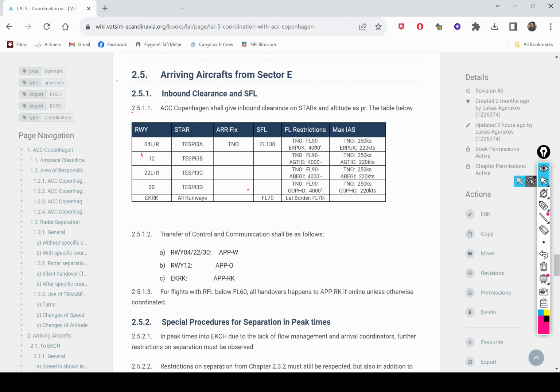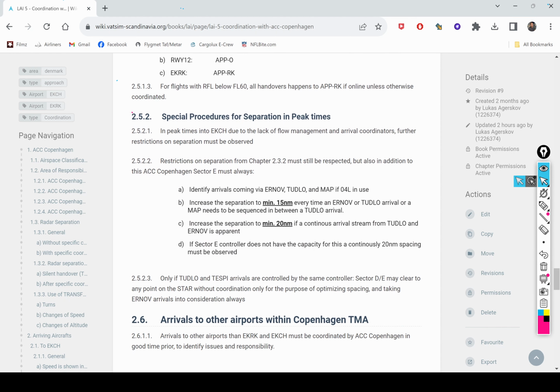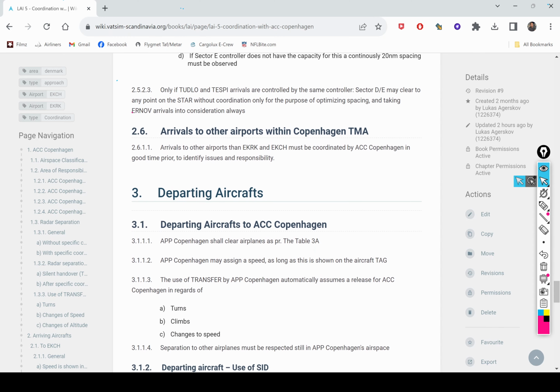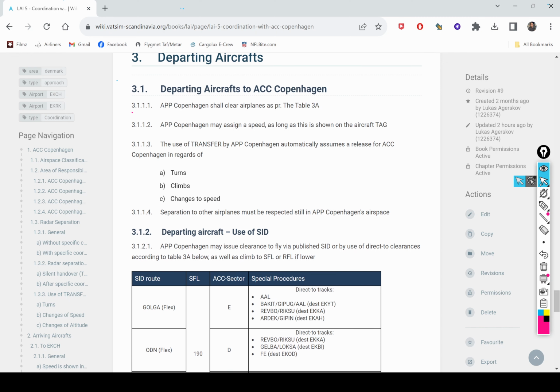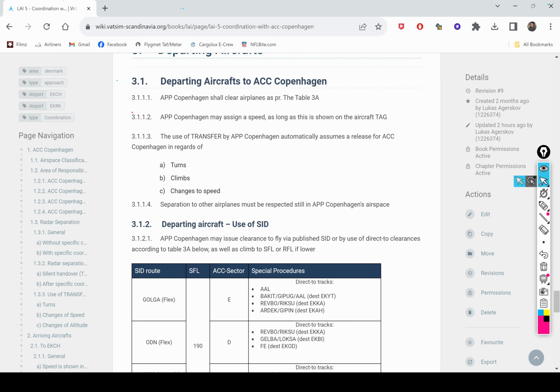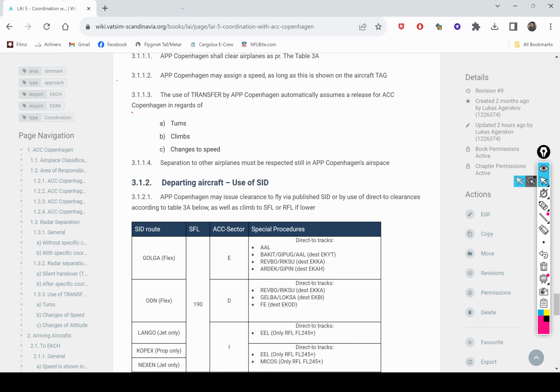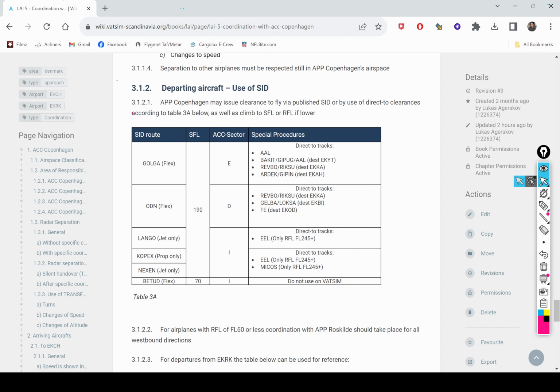From sector Echo, it's the same thing, just Tespi instead. The special procedures are the same, and arrivals to other airports are pretty simple. Departing airplanes, a few new things here. So approach Copenhagen, check clear in accordance with the table here. They may assign a speed, they may decide the speed themselves as long as it's shown on the tag. The transfer is assuming a standard release again. And the departing aircraft use of SIDs. Now, this is actually a new thing.